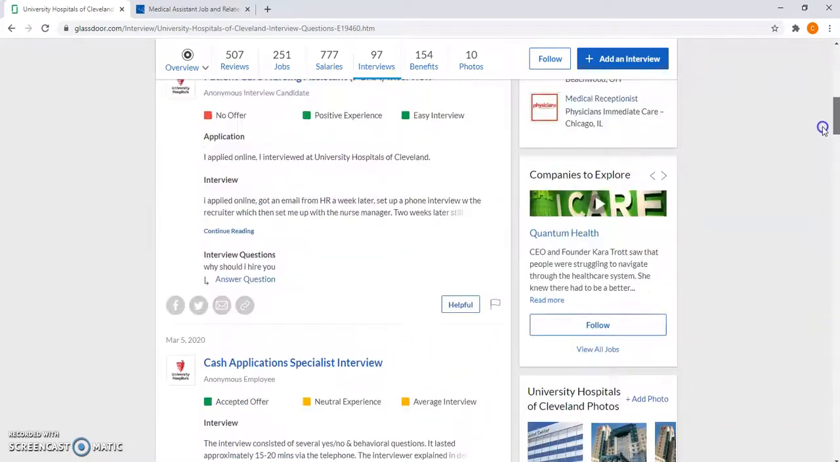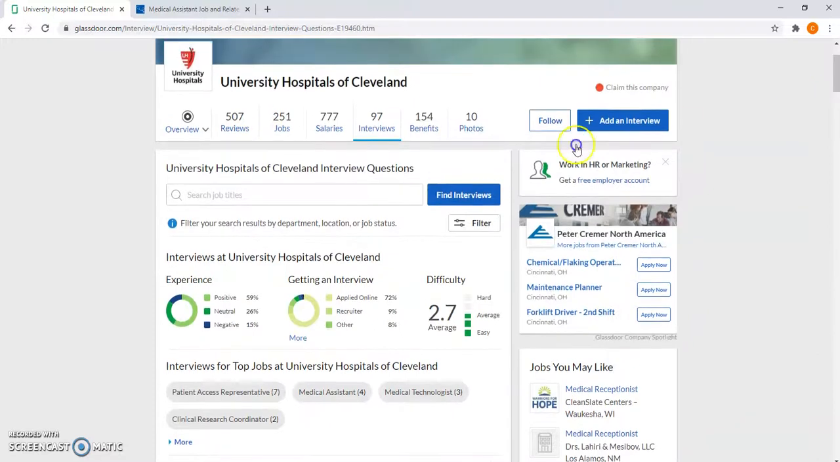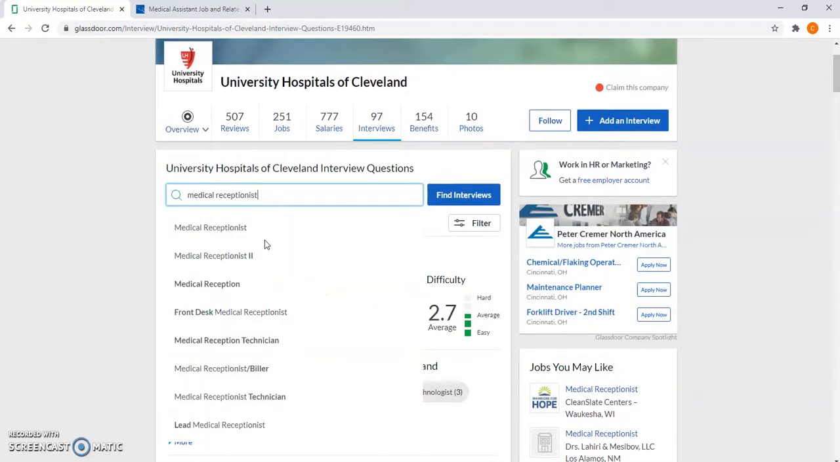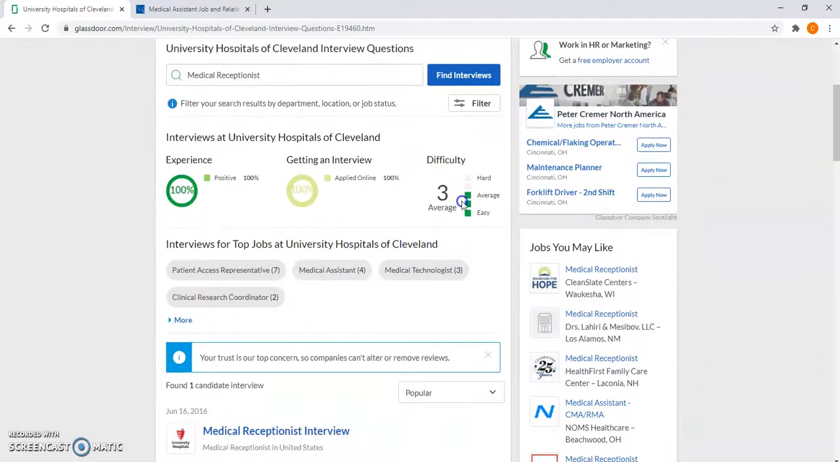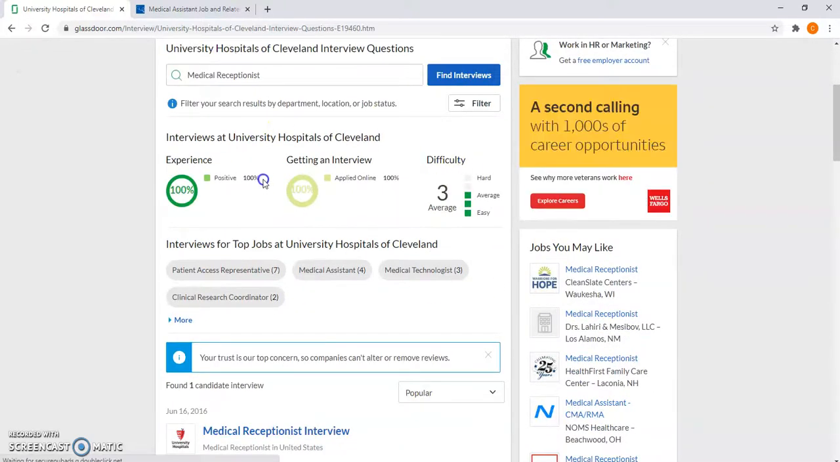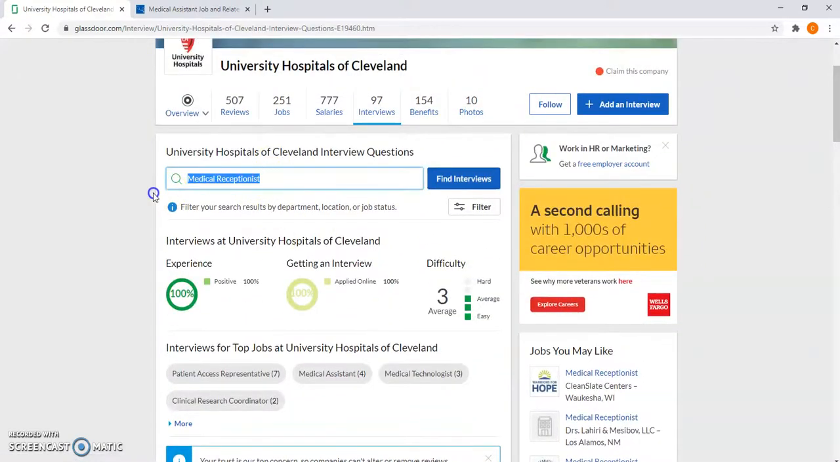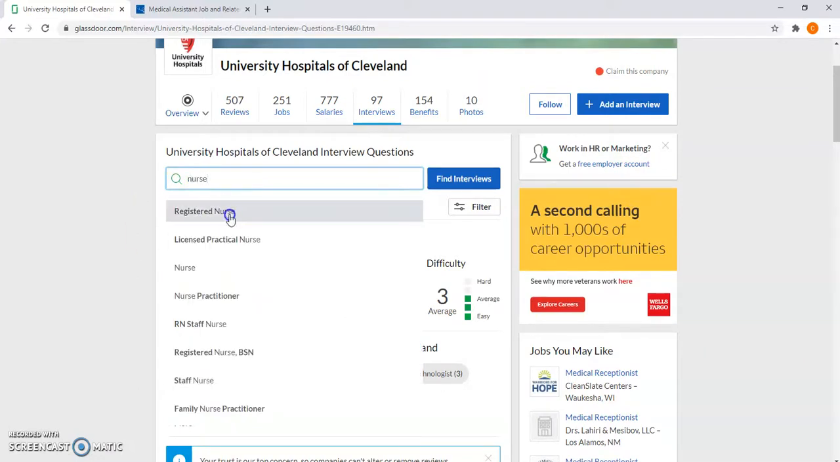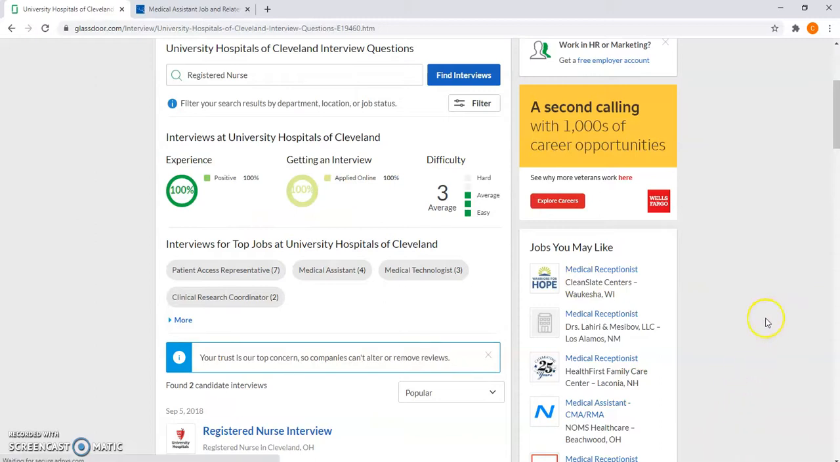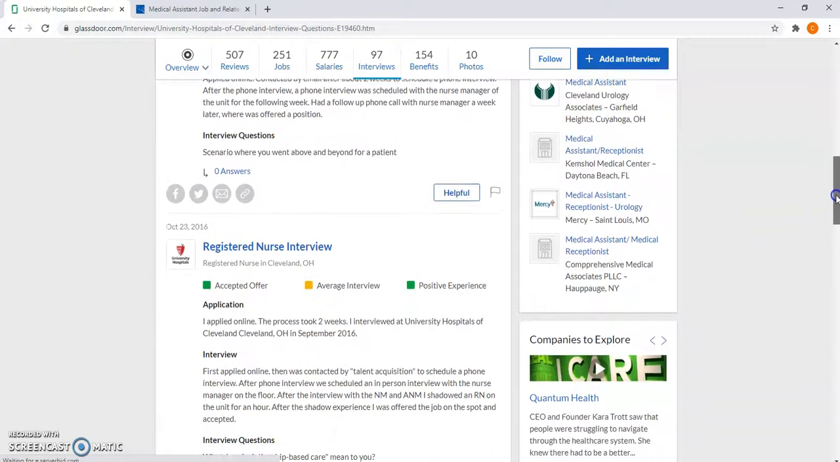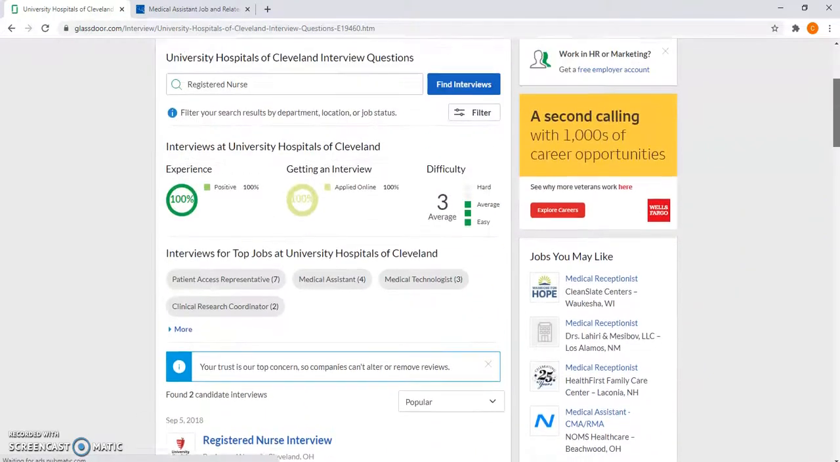So this is really cool because you can go in and you're able to search by job title. So let's do a medical receptionist again. Wow, look at this. I wonder how many reviews there actually are. Just looks like one. Okay. So let's go to nursing, right? Because they've got a lot of nurses. So let's do a registered nurse and see if we've got more information here. 2. That's interesting. There's only 2 here.